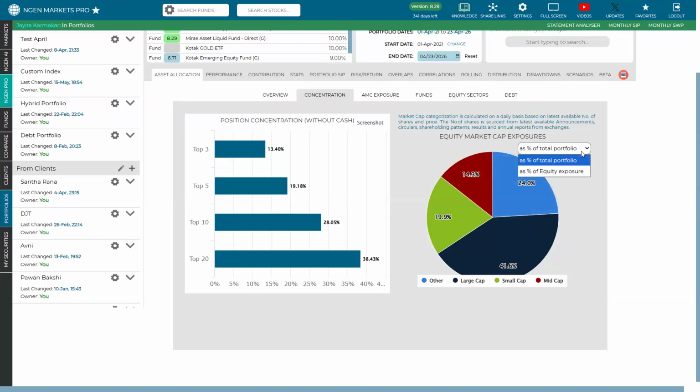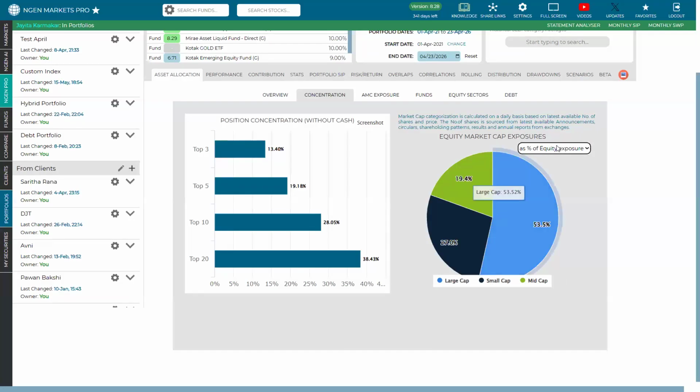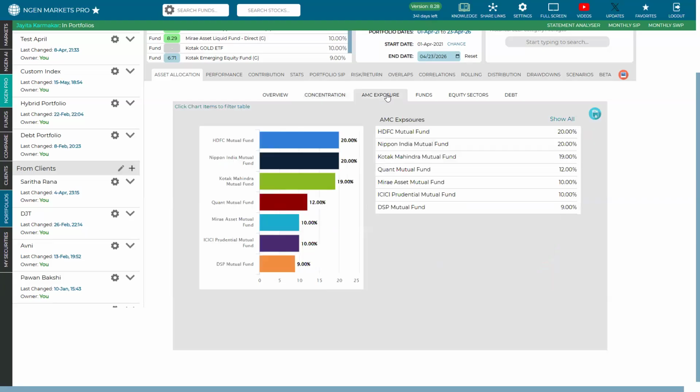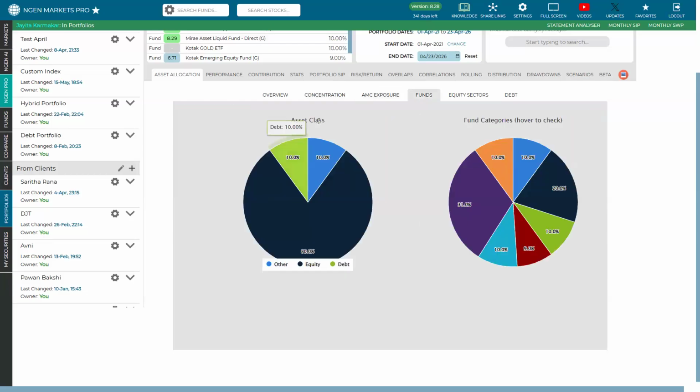You can also see this data in terms of percentage of equity exposure. For that, you can change the drop down to percentage of equity exposure, and now you can see the bifurcation of large cap, mid cap, and small cap exposure of your portfolio. The next tab is AMC exposure. So here you can see the AMC exposures of your portfolio. After that, you can check the asset class exposure of your portfolio on the pie chart. And on this fund category exposure, you can see each SEBI category exposure of your portfolio.